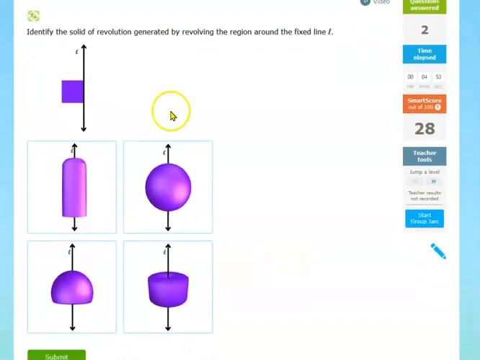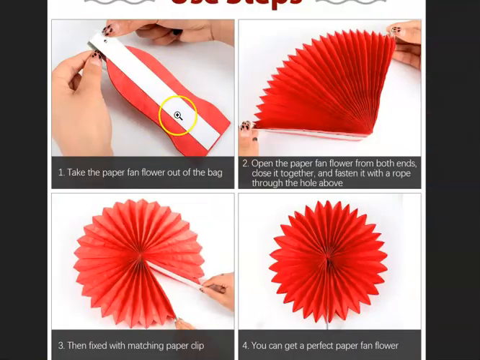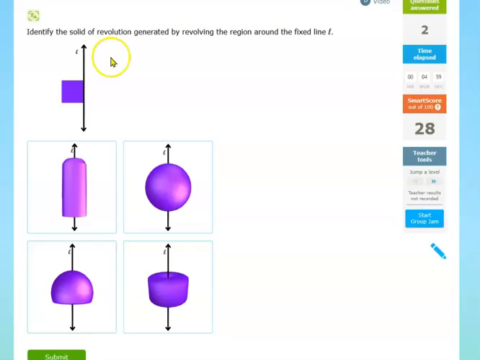All right, this one's pretty cool. I think it kind of looks like this party decoration thing. Okay, so you've got this little rectangle, and imagine you're going to fan it open and spin it around this line right here, and we should end up with this one right here. It should look like a little disc, okay, with sharp edges because of the sharp edges here. It's not going to be the sphere because we don't have rounded edges. This one's too long, and this one again has a rounded edge.